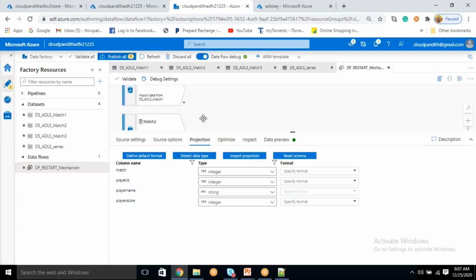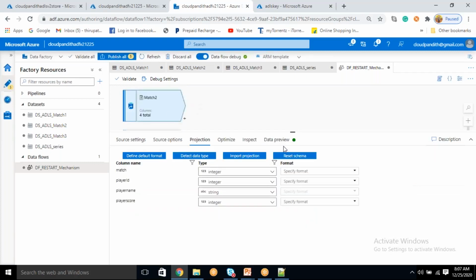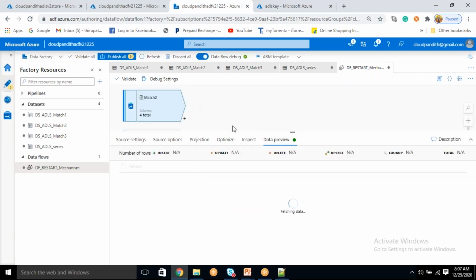Now come here, data preview. You see how you know whether it is considered as an int or string is here. You can see 1 2 3 means it is considered as integer, short or long, whatever. Long means it will come as 1 2 3 L. In the same way, if it is ABC, it means it's a string, remember. So that is the small indication. Go to match 2, go to data preview, refresh this.